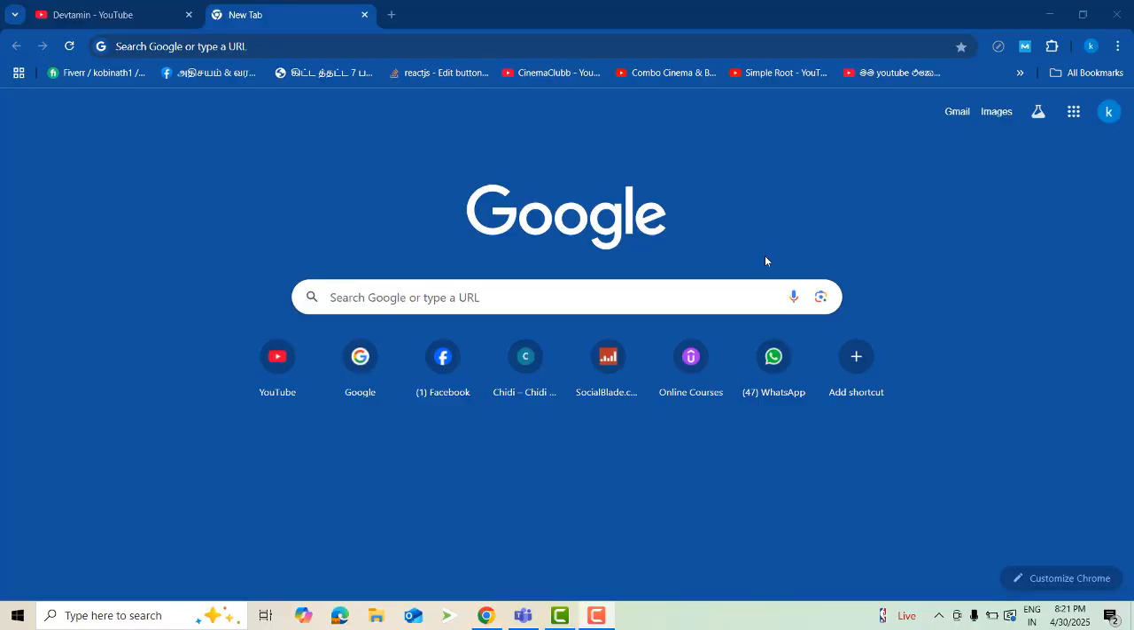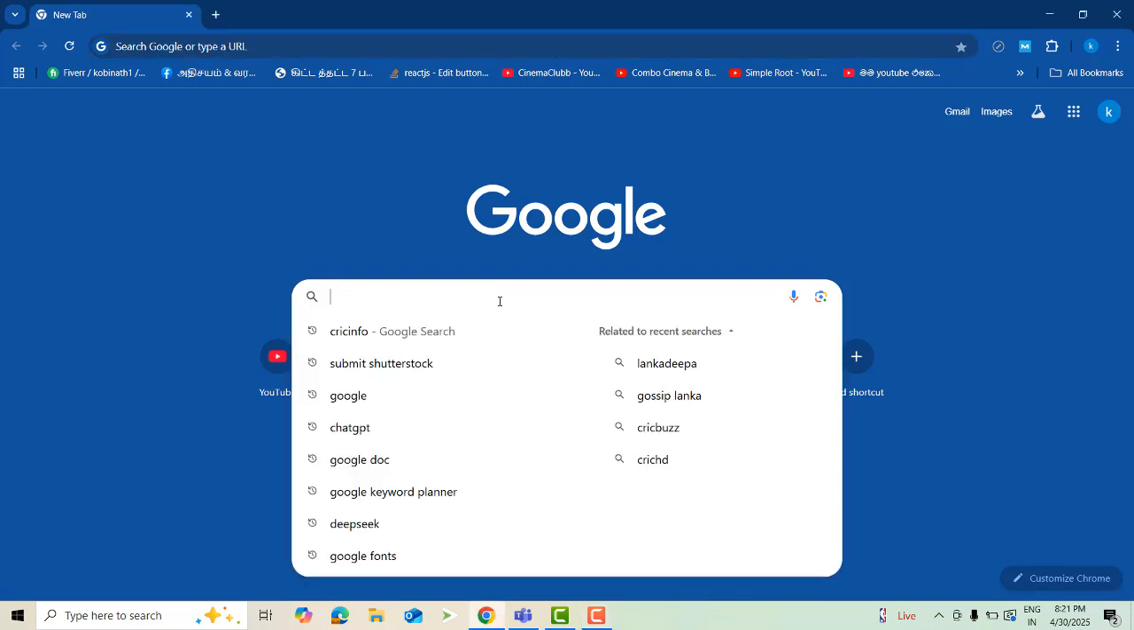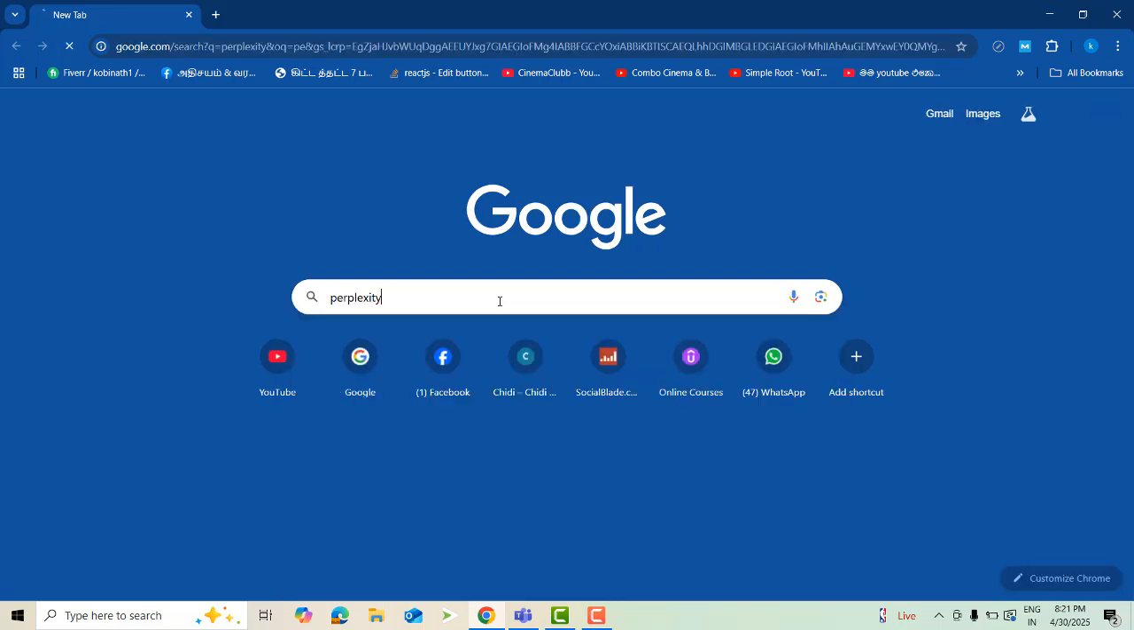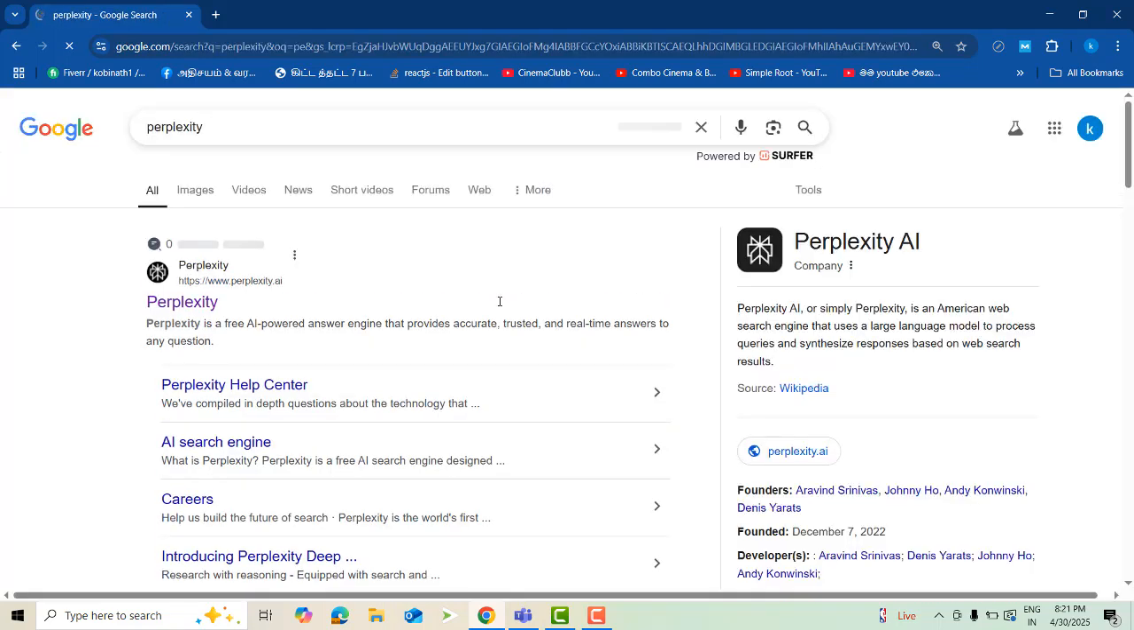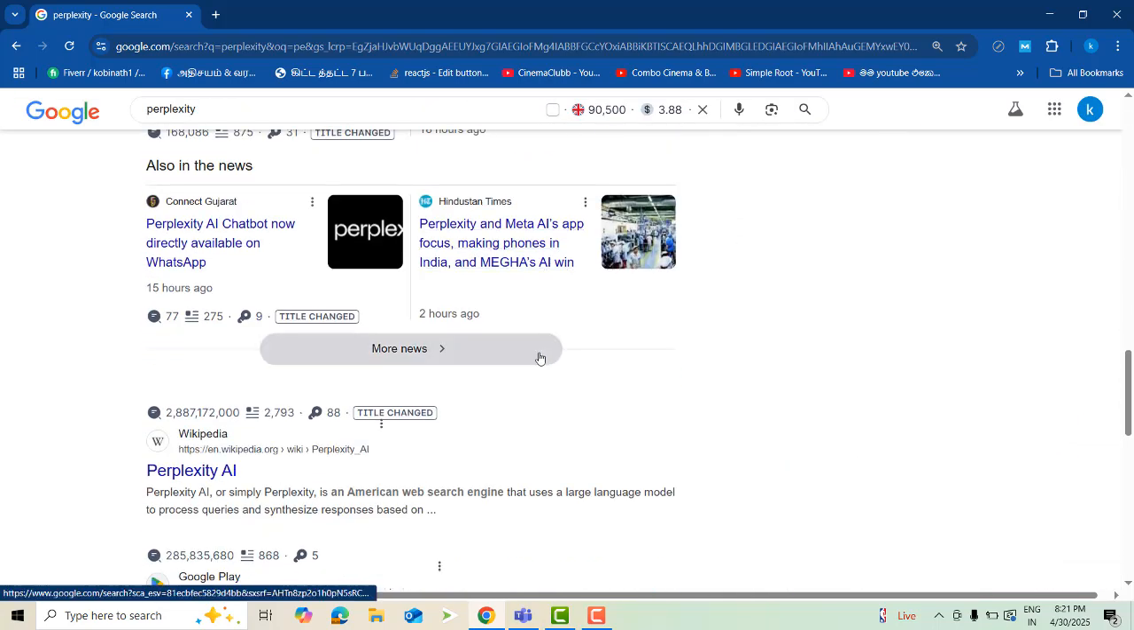Today I am going to teach an AI tool called Perplexity AI. We use this AI for research purposes. You can see the AI here. This is an American web search engine, a large model that answers queries, and you can read about it on Wikipedia. This is a very powerful AI tool that we will use for research purposes.